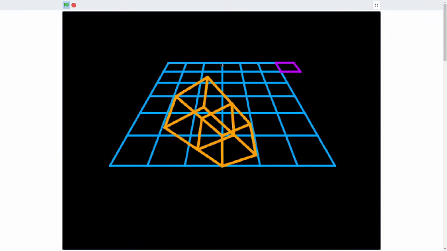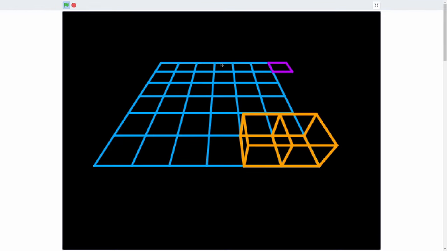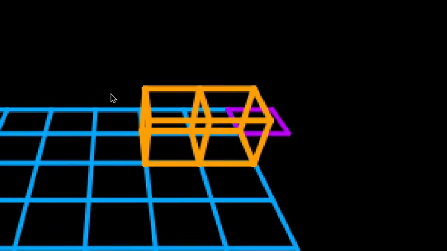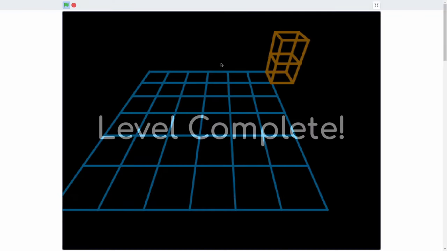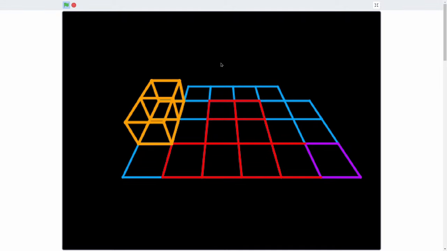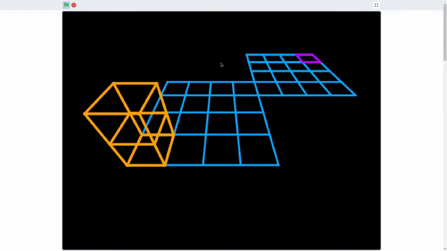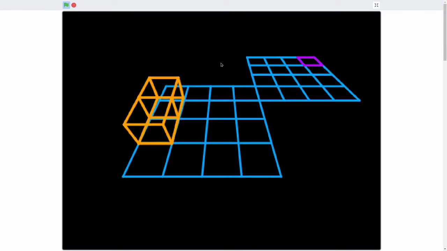I can use WASD to flip this box thing around, and my goal is not to get any of my squares into the void and reach the purple thing. There we go. I completed that level, and now there's red. So if I touch that red, it's going to be game over. So I want to go around it. I made it around that. That wasn't too hard. And now this one, I'm going to go like this.